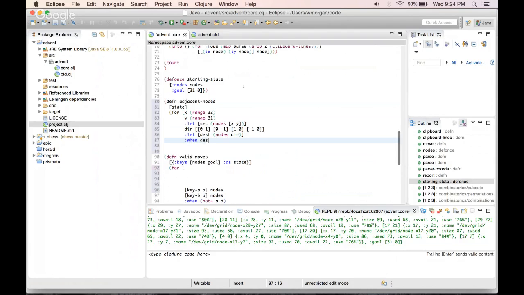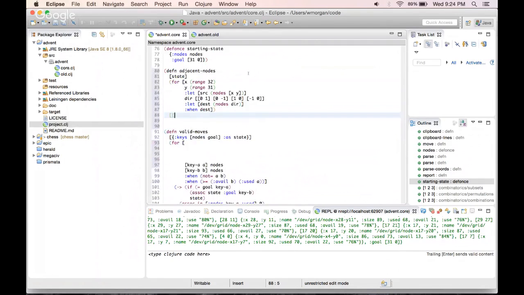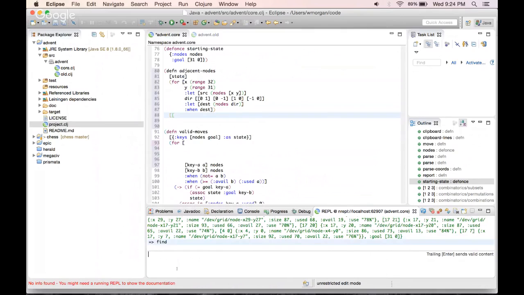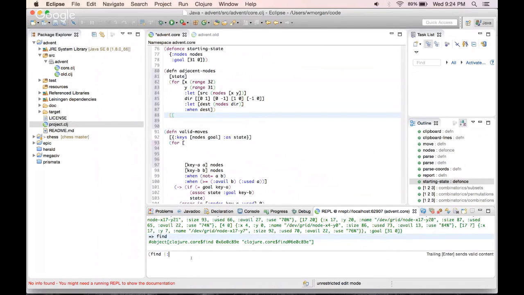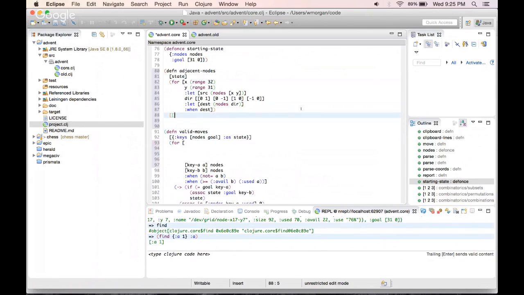And then we say when dest, in case we go off the map, then we want to emit. The first thing is going to be... So I think there's a find function. Yeah, so if you find given A1 like this, this does return a key value. So we want to return where the first element is find for dir in nodes of, so this is actually map plus x, y, dir, like that.